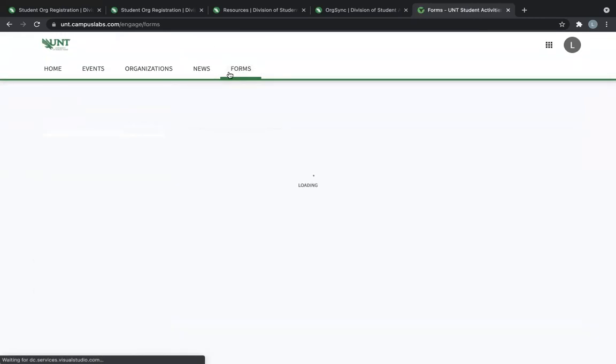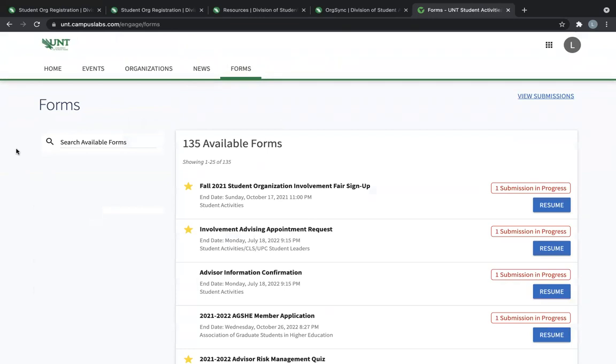And the last thing that I want to show you in OrgSync are forms. Forms are going to be a great place for you to do a number of things, such as involvement advising.